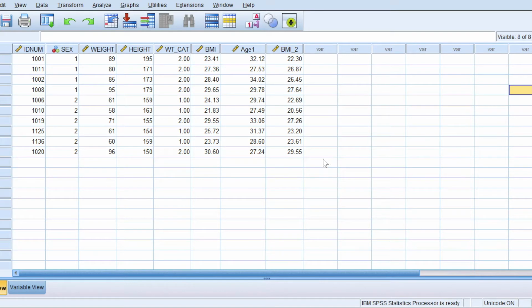When we have a look at our data set, we can see that we have an ID variable. We've got sex with males labeled 1 and females labeled 2, so a categorical variable. And then we have weight in kilos, height in centimeters. We then have a weight category, BMI, which is a continuous variable, age, which is also a continuous variable in years, and then our second BMI, which is a continuous variable.